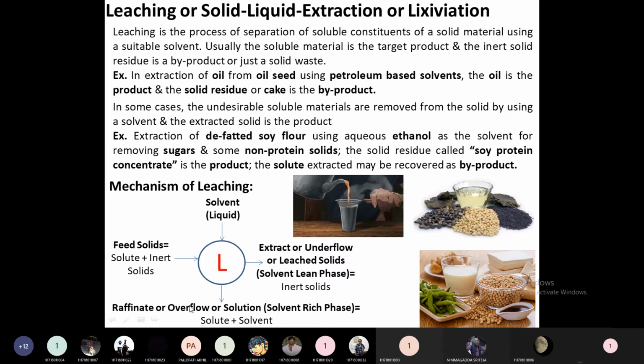Maximum amount of solvent will be present in the overflow, whereas a very minute amount of solvent will be present in the extract phase or underflow or leached solid phase. Purely according to the mechanism of leaching, it is supposed to be only inert solid, but in practical industrial processes or laboratory setups, some part of the solute will be present here, and some part of the solvent will go here, because it's the actual process. We cannot control this. But according to the ideal mechanism, the solvent should just dissolve the solute and come out in the overflow, and the inert solids will be left behind.